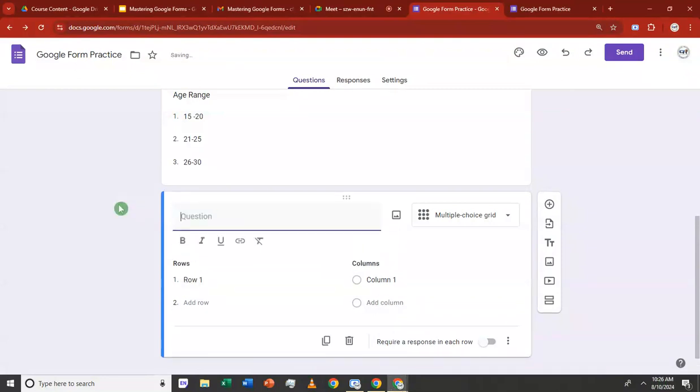Don't worry, we'll get to the interesting stuff. I know a lot of you already know all these simple things, but for the people that have not heard of Google Form before, we are taking it slow and steady. 26 to 30, and so on and so forth. So this is your multi-choice question. So the person can just come and pick an option.